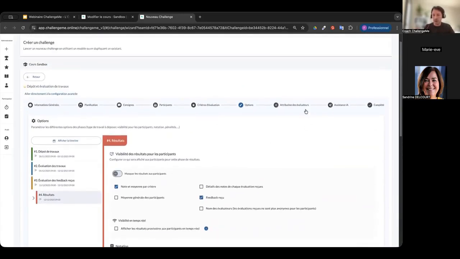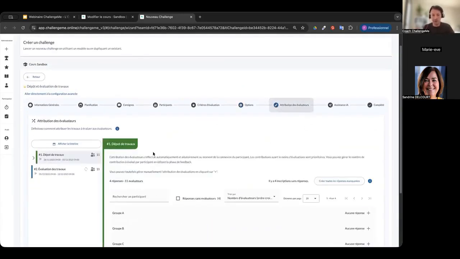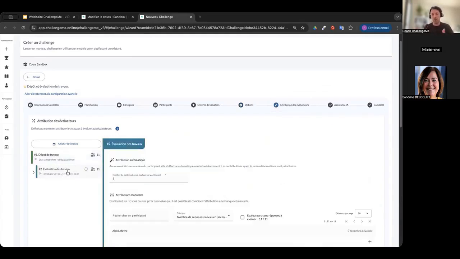For example, assigning evaluators is quite standard. You set how many assignments each student has to evaluate. So here, by default, it's 3. You can adjust this number.